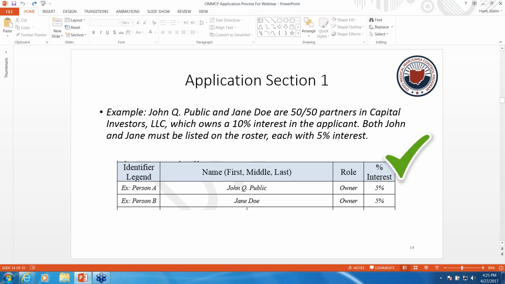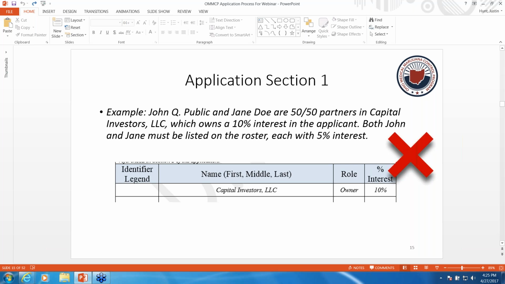In this example, John Q. Public and Jane Doe are 50-50 partners in Capital Investors LLC, which owns a 10% interest in the applicant. Both John and Jane's names must be listed on the roster, each showing a 5% interest. You can see that on the chart below. In this example with the same owners, you can see that they list Capital Investors LLC as the owner with a 10% interest. This would not be acceptable.